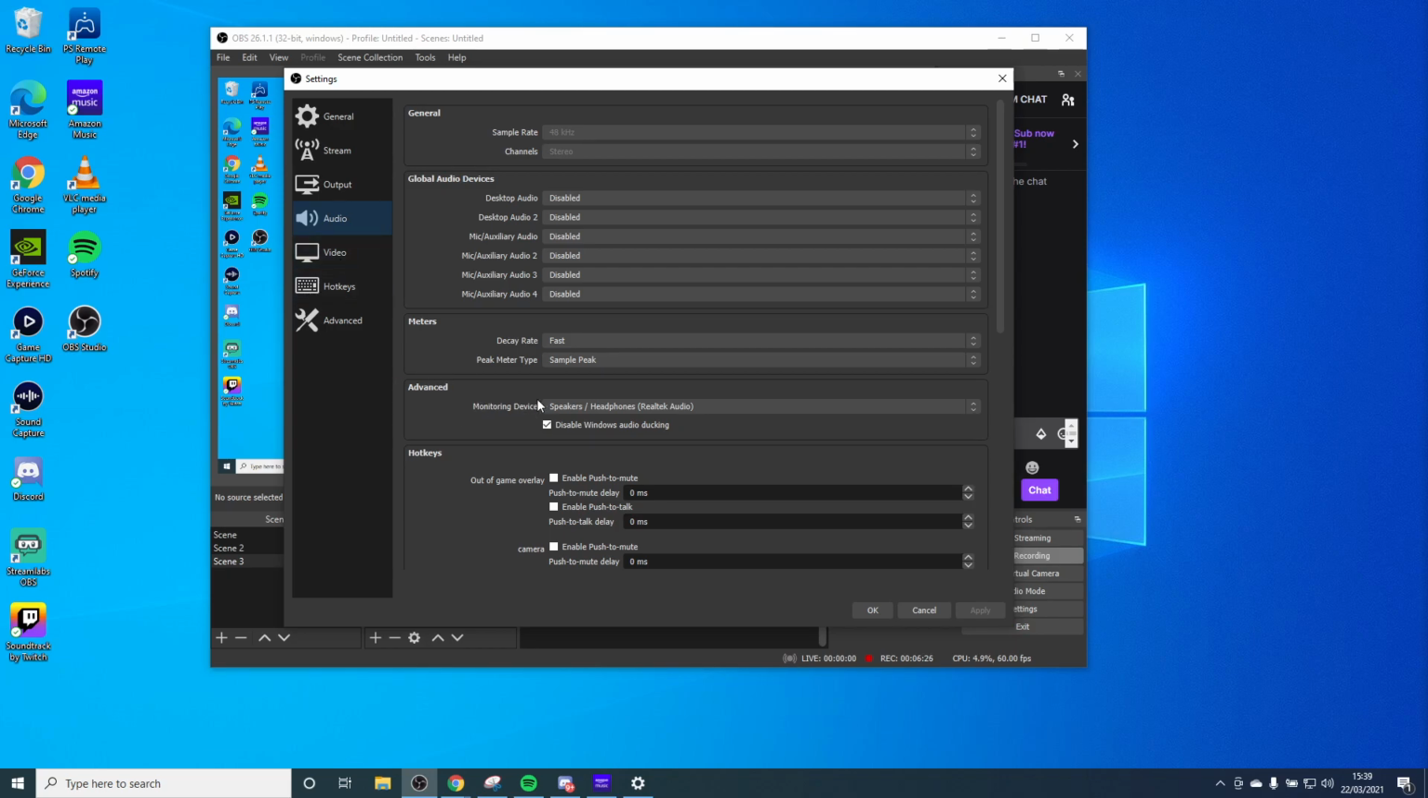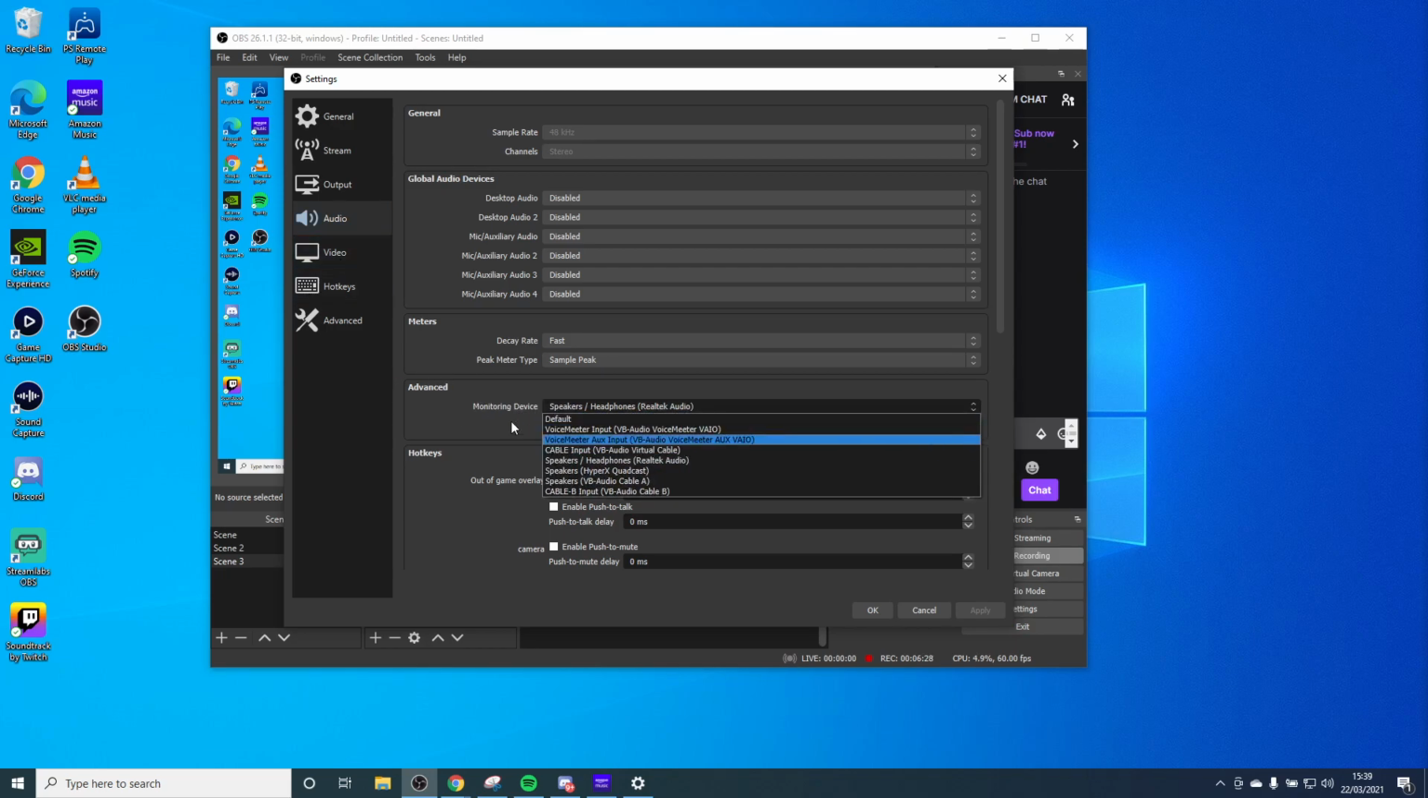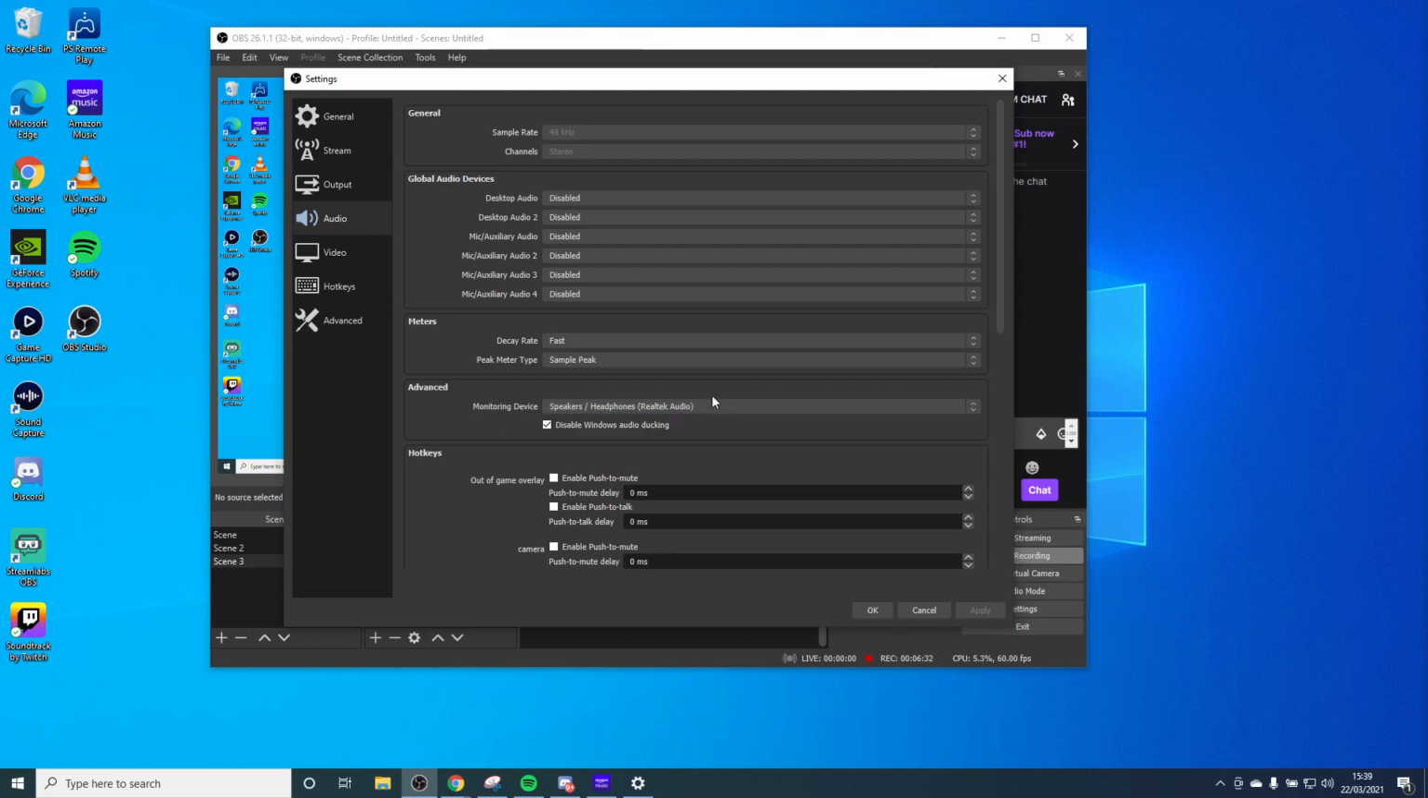And then the final thing that you need to do is go to your audio, go to advanced and monitoring device. You want to set your monitoring device to whatever your headset is. Again, I'm using my speakers and headphones. It's going through the headphone jack. That's what I'm using. Those are the 3 main things that you need to set up on there.